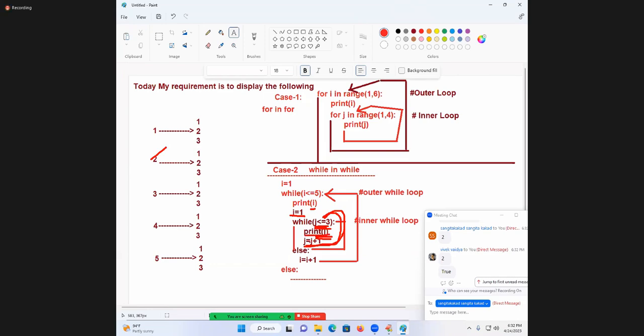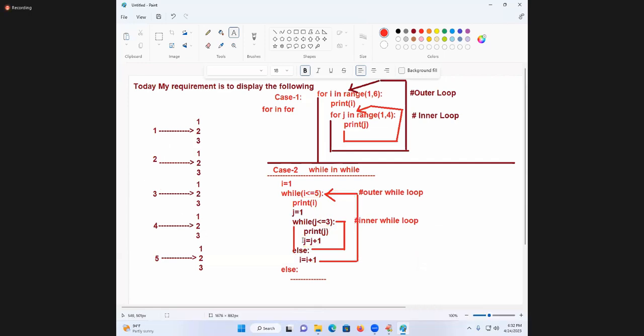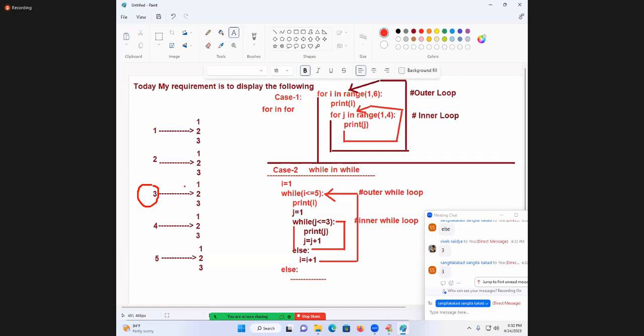Print 3, then J plus 1. Inner loop is false. It comes out, goes to the else part of the inner loop, I is equal to I plus 1, which is 3. I go to the outer loop. 3 less than or equal to 5 or not? Yes. Again it is repeated. For 3 is concerned, what is repeated? 1, 2, 3. Understand? It comes out of the inner loop.